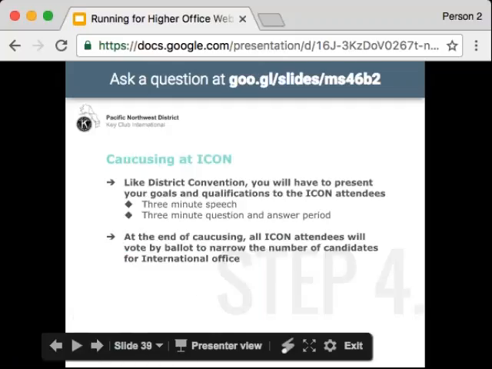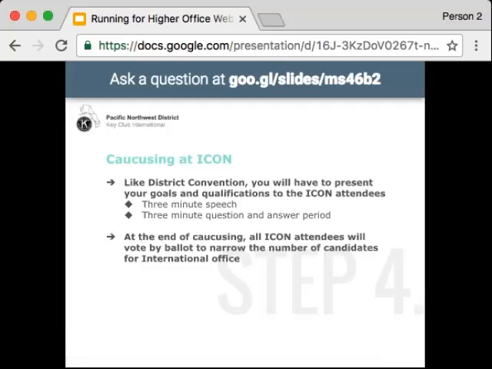All right, so now we're going to move on to caucusing at ICON. Like district convention, you're going to have to present your goals and qualifications to the ICON attendees. You'll also have a 3-minute speech and a 3-minute question and answer period. At the end of caucusing, all the ICON attendees will vote by ballot to narrow the number of candidates for international office.